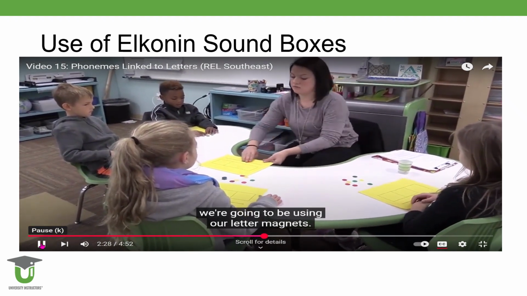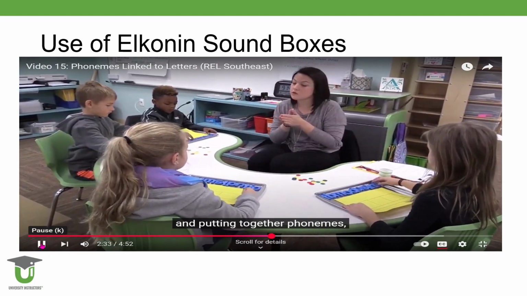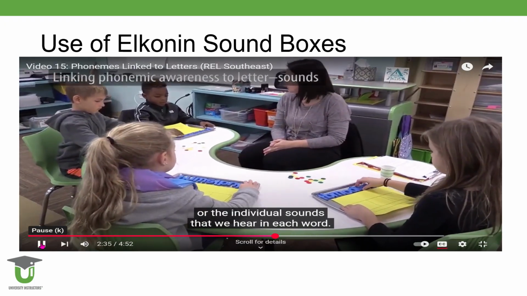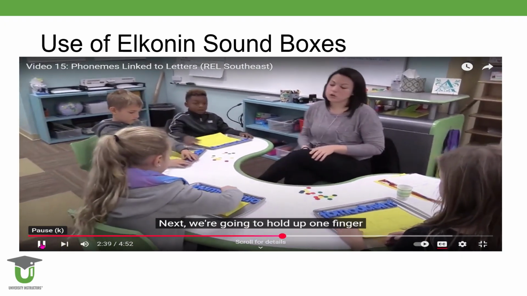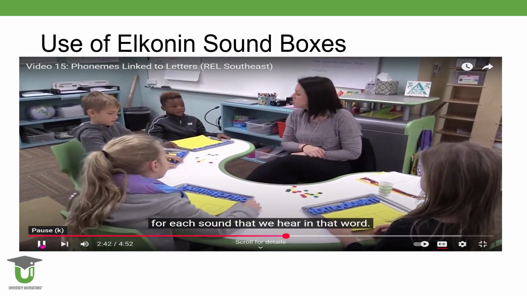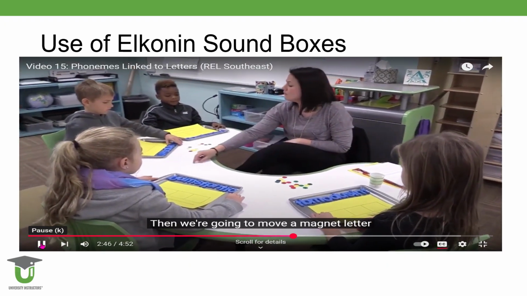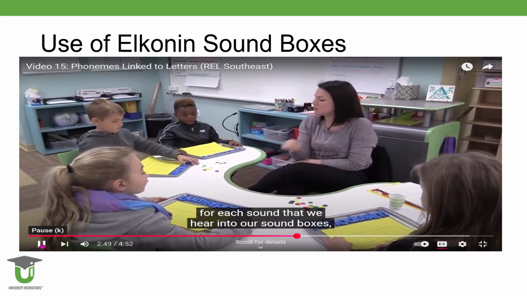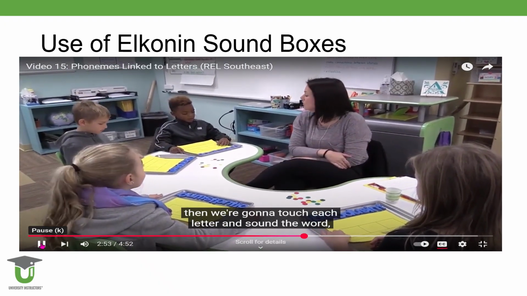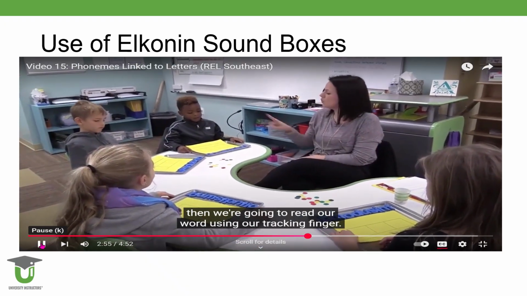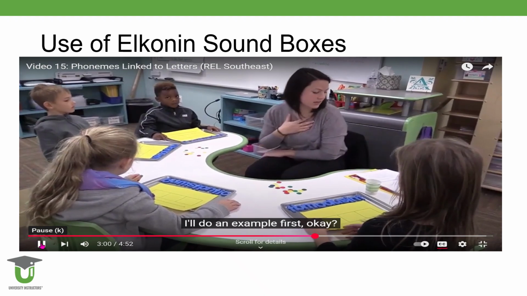So now we're going to do the same things, okay, but instead of using chips, we're going to be using our letter magnets, okay? So we've been working on breaking apart and putting together phonemes, or the individual sounds that we hear in each word. So first, we're going to say our word. Next, we're going to hold up one finger for each sound that we hear in that word. Then we're going to move a magnet letter for each sound that we hear into our sound boxes. Then we're going to touch each letter and sound the word. Then we're going to read our word using our tracking finger. Okay? I'll do an example first.